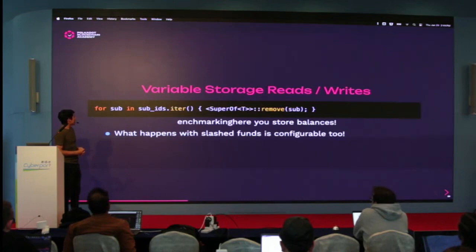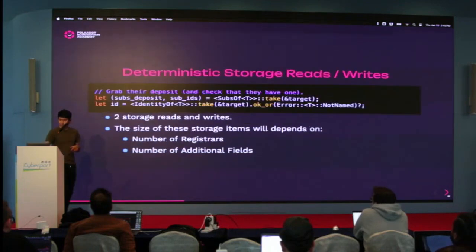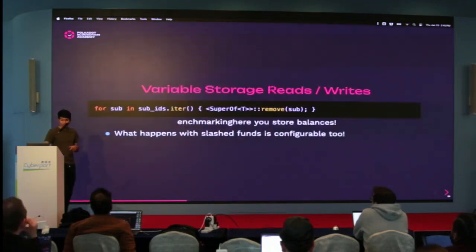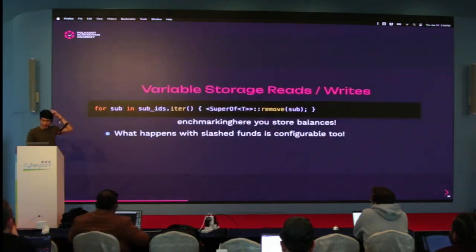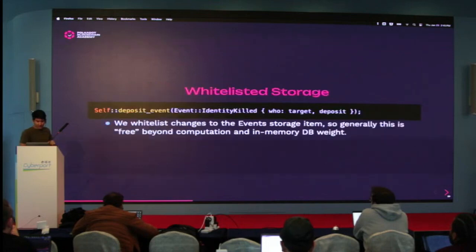Yeah. What happens with the slashed funds is configurable too. Oh, this is something some code problem. Whoa. Yeah, I don't know what happened. This is some kind of problem with the rendering of the thing. Okay. Anyway, that's fine.